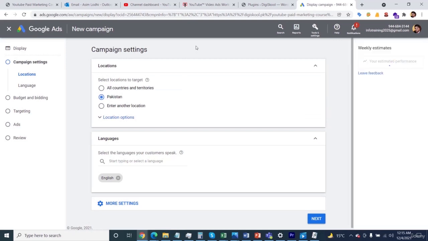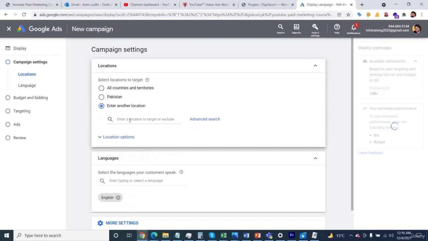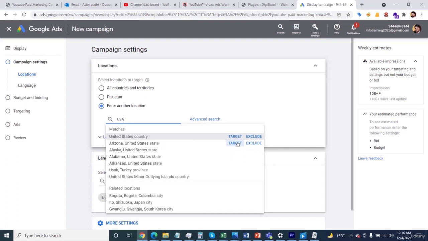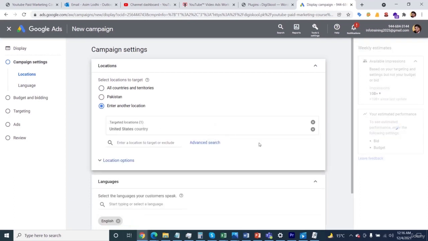So here first of all you need to concentrate on the country. As you can see, currently Pakistan is selected, but as per your wish you can change the country, whatever you would like to add. If you would like to add another country, just enter another location and specify here. Let's say I am targeting the United States. So I just selected the United States and clicked on the target button, and I excluded Pakistan, and after that you will be able to see on the right side that some of the impressions are updating as well.